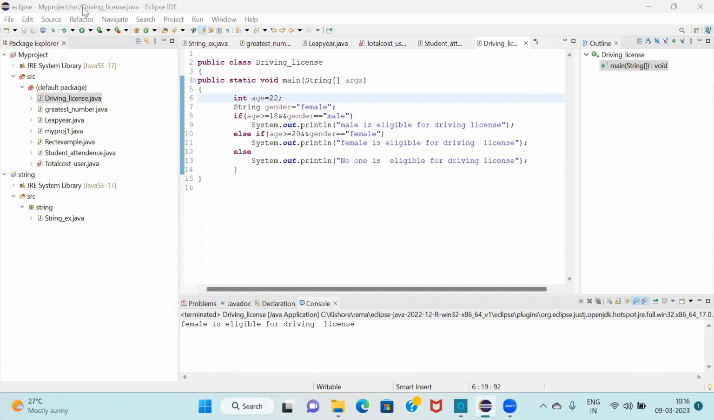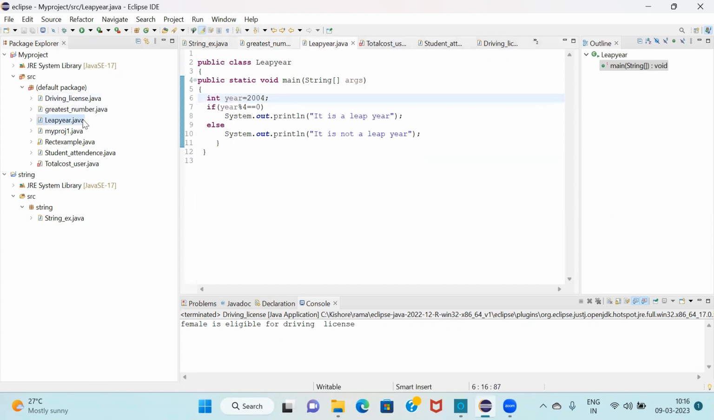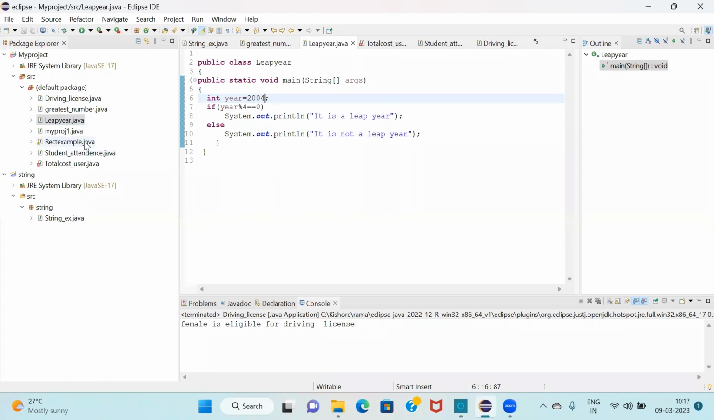Okay, next, what is another program? If num1 greater than num2, num1 is the greatest number, else num2 is the greatest number. Okay. If year percentage 4 is equal to 0, it is a leap year, else not a leap year, right? Okay.